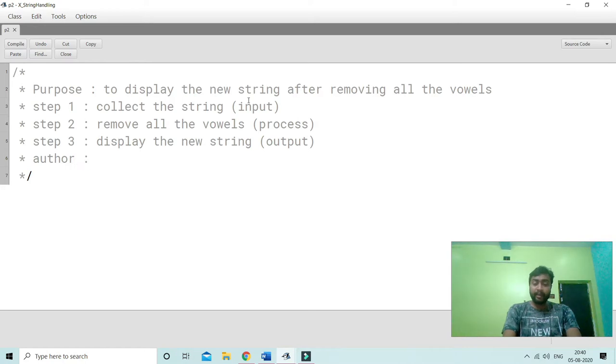Now let me write my name since I'm the author, and I can put the date also, like today is the 5th 8 2020. Okay, this date or version you can write. Since you are not familiar with the versioning system, definitely you can write the date. And always remember that if you are writing these documentations for this project, definitely you will have some number for it.